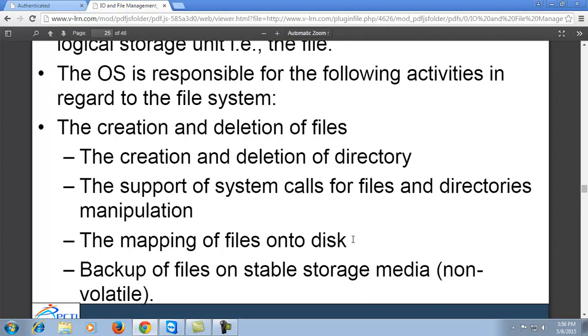Backup of files on stable storage media is also helpful when we are accessing non-volatile content. There is a difference between volatile and non-volatile content. Non-volatile content is content which is permanently stored inside the physical memory space, and volatile content is content which can be lost and cannot be recovered in case of failure, or in case of a sudden shutdown of the system or some sudden problem. The content is not saved in physical memory.